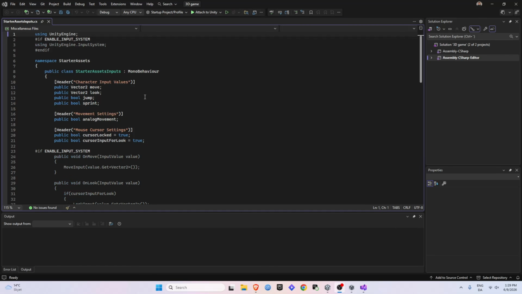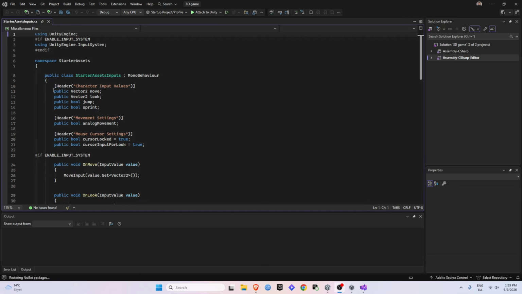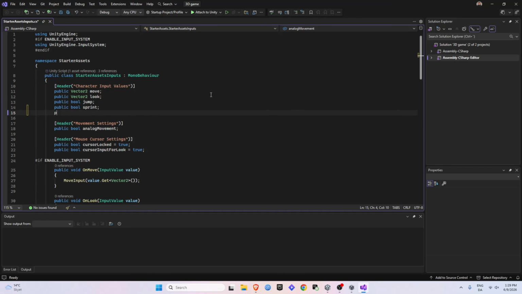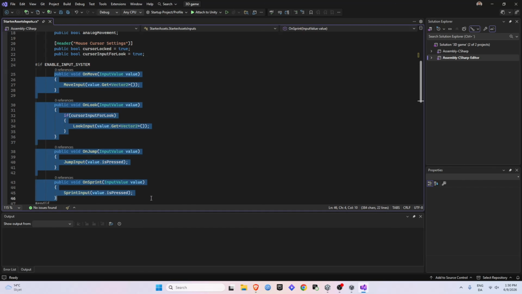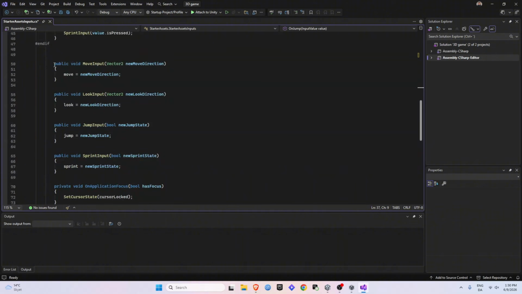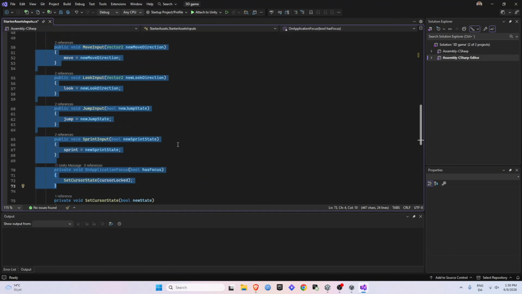And in our starter assets input script, you can see here we have the actions as well, move and look, which are vector 2s as they are directional values. And then we have our jump and sprint, which is just bools as they are click or press inputs. Of course, our swing will be a click input as well. So first off, we're going to create a public bool called swing. Then we have our on methods, which just checks if the values are pressed or clicked. And then we have our input methods, which basically just checks the inputs.